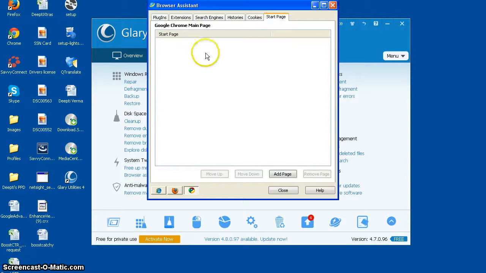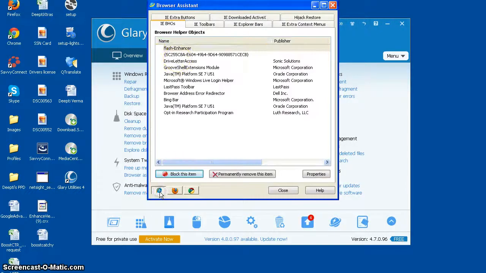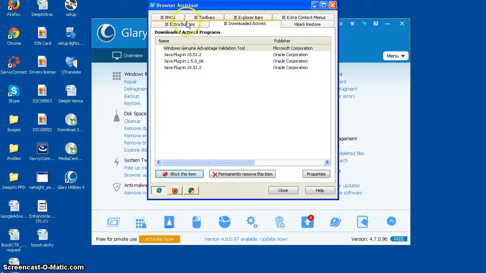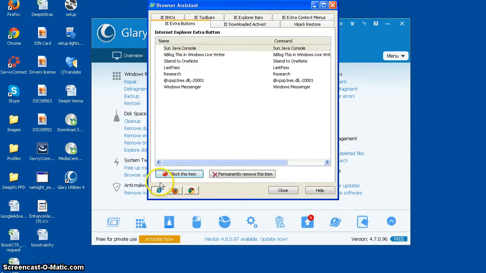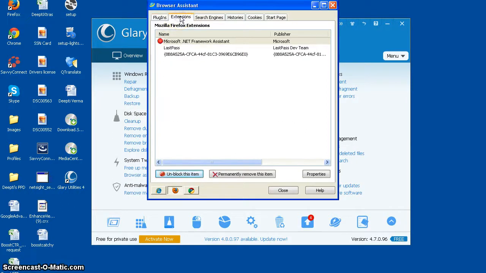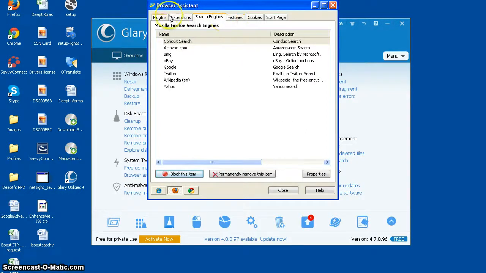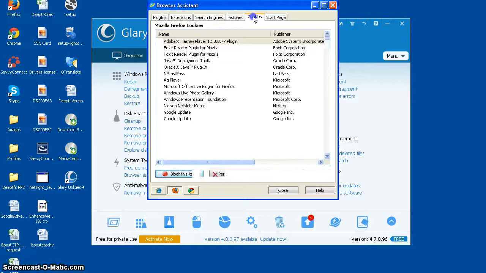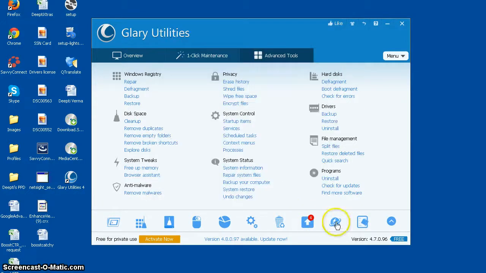Then the start page is also there. Similarly for Internet Explorer, you have the same thing: extra buttons, toolbars, explorer bars, downloaded ActiveX, and all these other things, like the plugins and the extensions. And the same is with Firefox. With Firefox also it's got the same thing: extensions, search engines, plugins, histories, cookies, just like in Chrome we saw. So that's what it is.